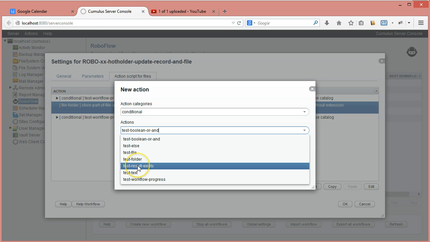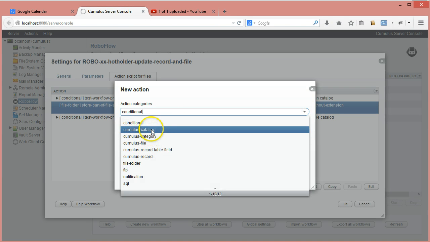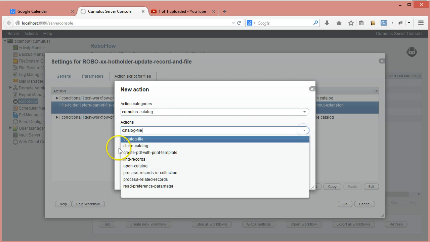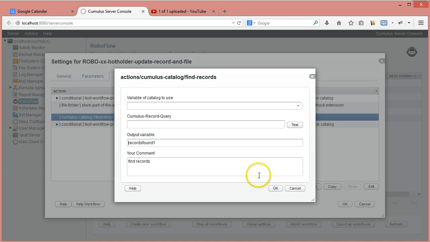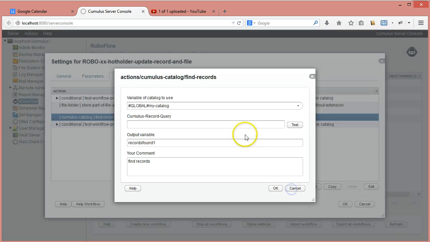Next thing I want to do is a search in the catalog. I want to find. So find is a catalog action. I want to find in the catalog. So I'm doing find records here, and then what catalog I want to search in, and then I want to create a query. I'm going to say record name or file name, whatever is good for your catalog or your setup.